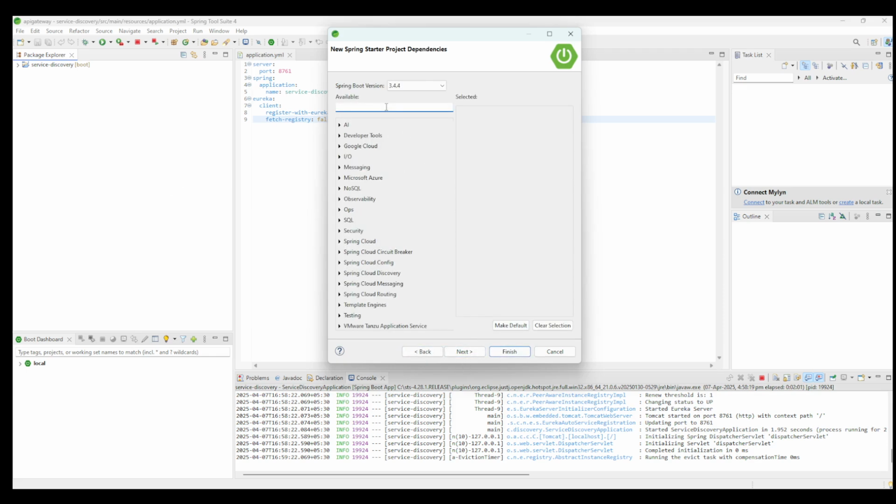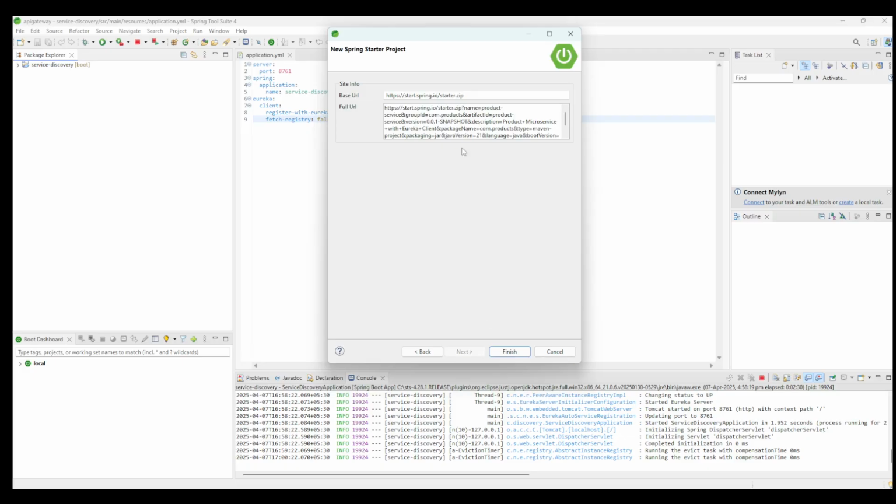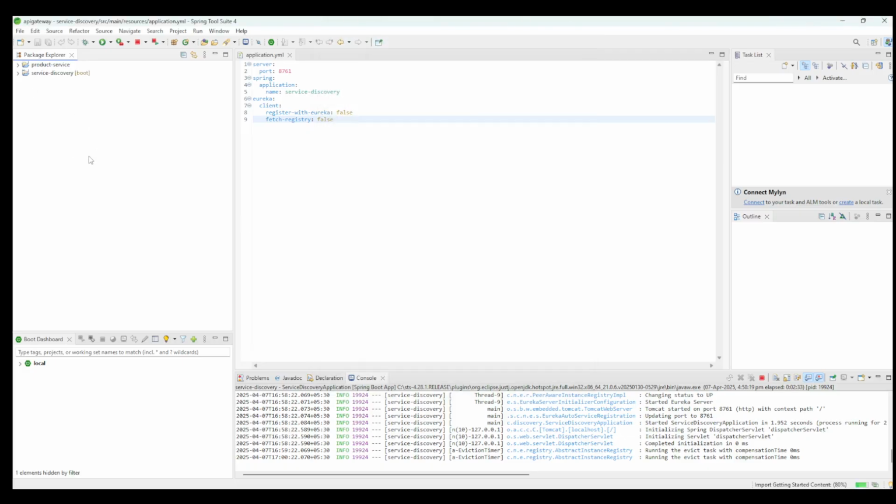Now this is the page where we need to add all the dependencies. We can add Spring Web first, the H2 database dependency, and Spring Data JPA. Next we are going to make it a Eureka discovery client, so we need to add that, and finally we can add the Lombok dependency. So this many dependencies is fine. We can click on the next button, and finally on the finish button. Now this is our product service.